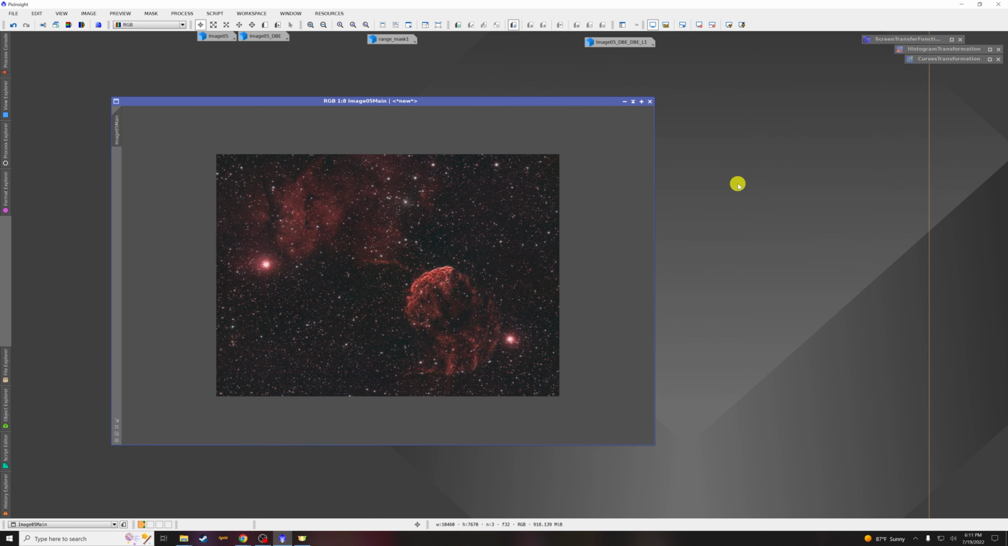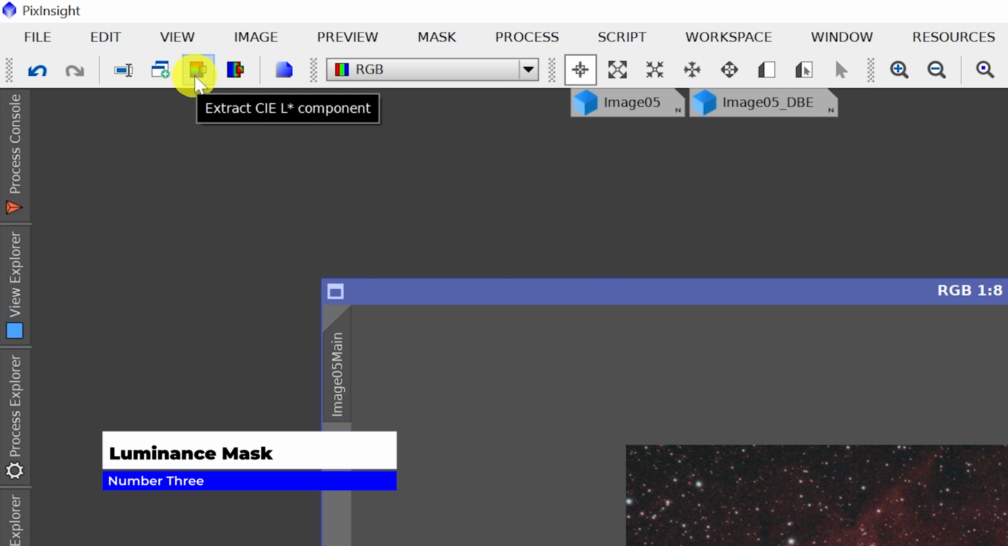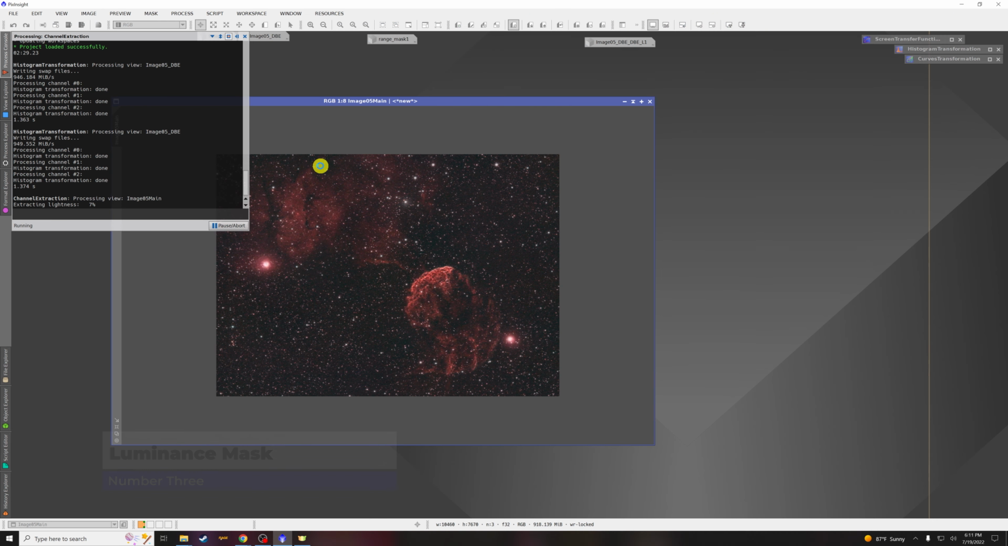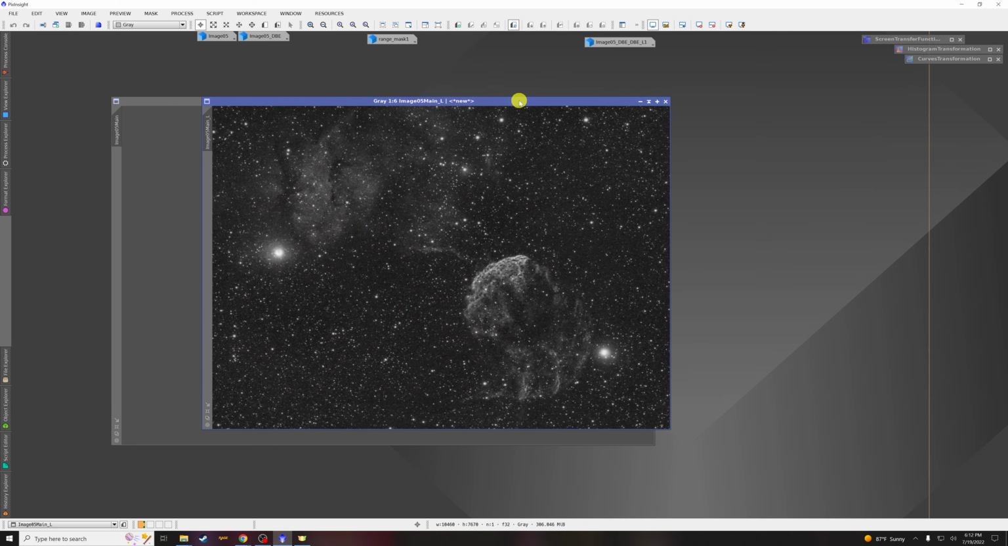Now, when you're processing in PixInsight, you're going to use something called a mask a lot. And one thing you're going to have to get very familiar with is this button right up here. All this does is create a luminance mask. If you click it, you see it making the mask right here, but what it's doing is just extracting the brightness of each pixel. It's not extracting any color data, it's just how bright is this pixel. And this is what it shows up as, just a black and white image.